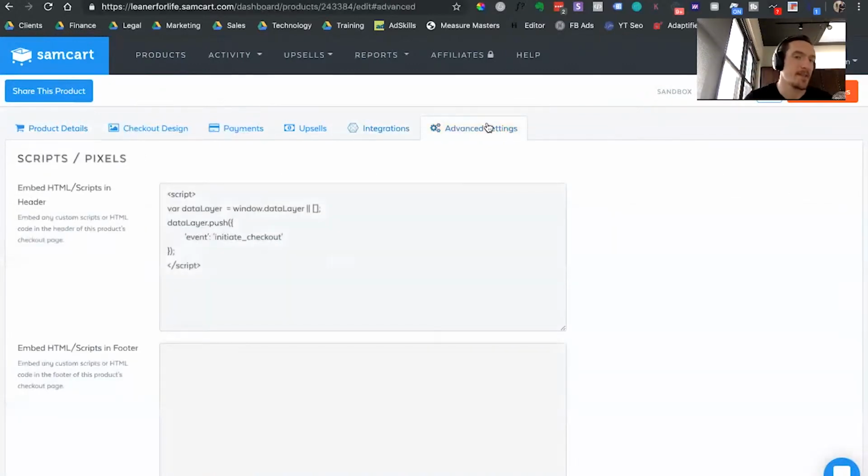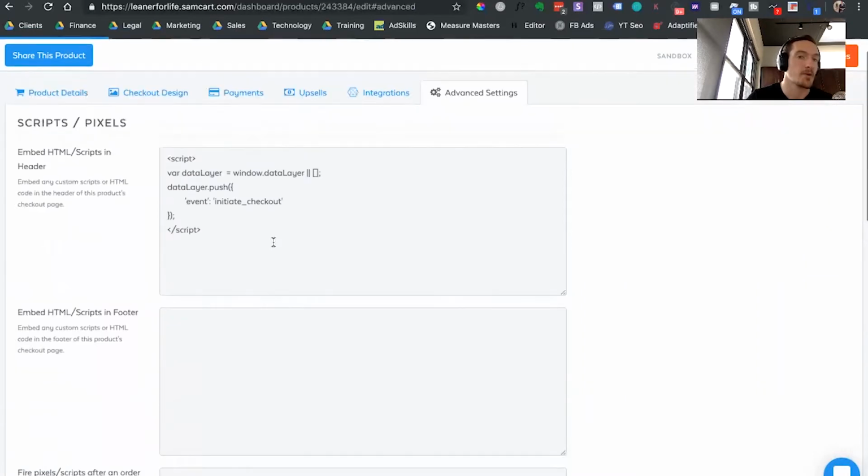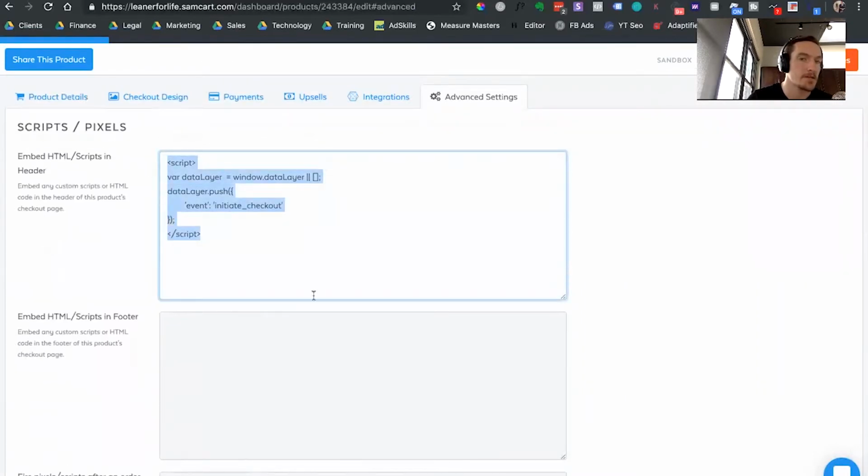The next thing is the advanced settings. I really like this area because it allows you to add all the tracking scripts you would want to have. In this case, you can kind of ignore these. I'm using custom data layers to push information about our products into Google Tag Manager.